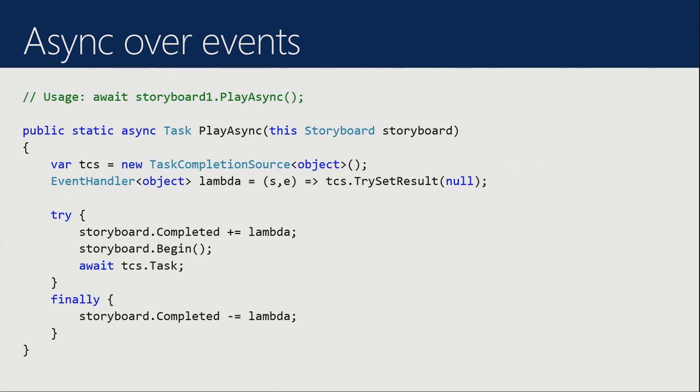That means I sit here asynchronously, nicely suspended, until the animation is done. Then I can clean up after myself, unsubscribe from the event, and I'm done. Because I'm an async method, the task that I return is not the task that I created with the task completion source, but the task signifying that this whole thing is done, including the cleanup. That's it. That's all I need to do in order to turn the event into an async thing.